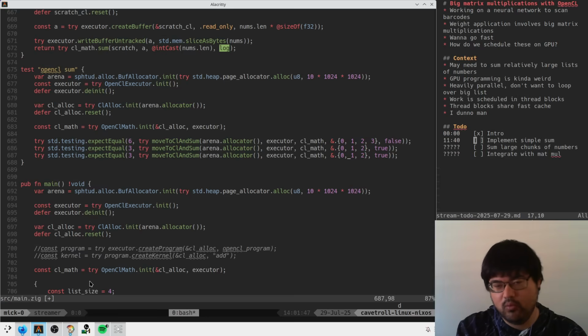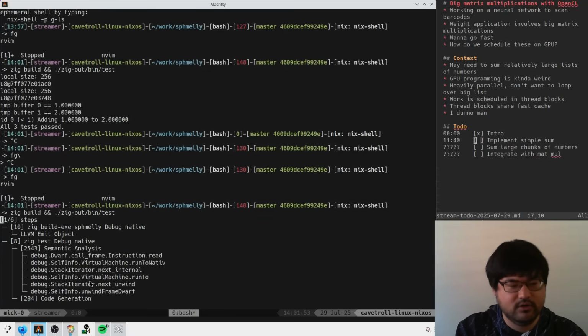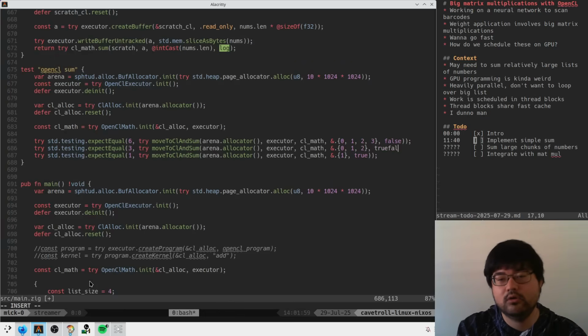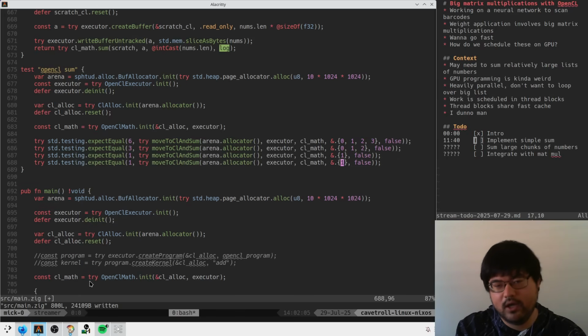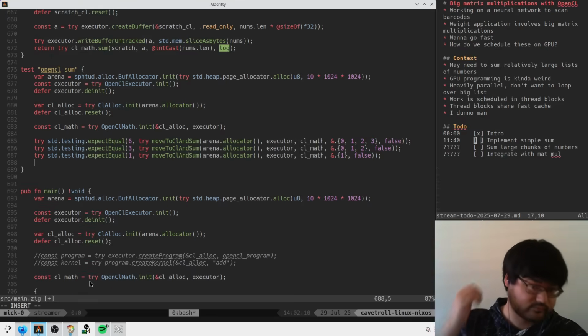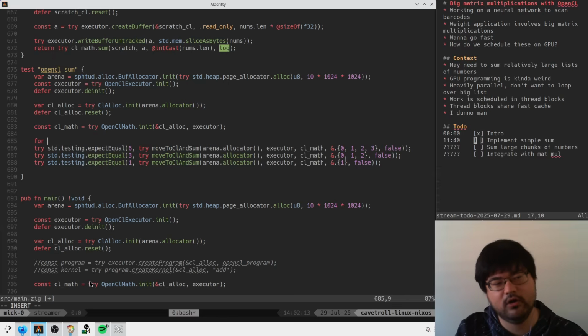Let's do a list of 1, just to be confident in the degenerate case. Good. Okay, and then can we upgrade to, I guess what we should do is list sizes 1, 3, 4.